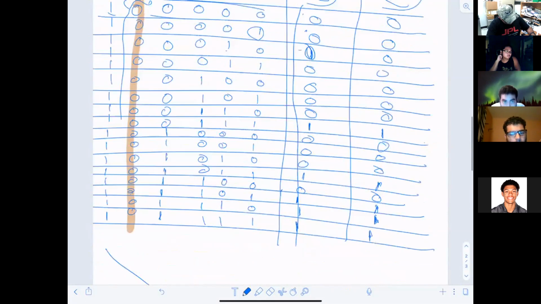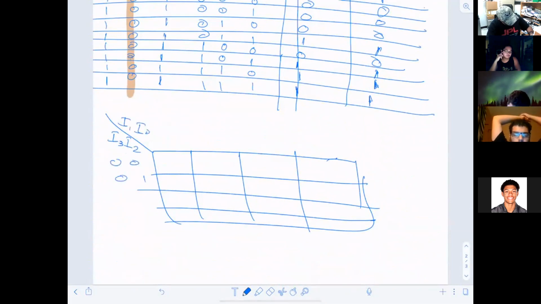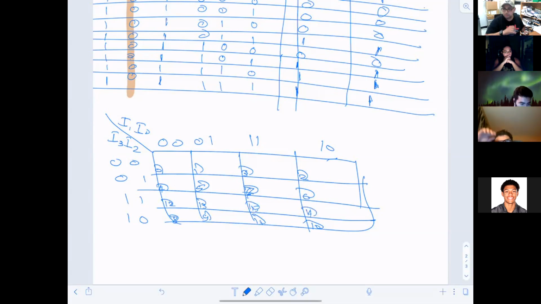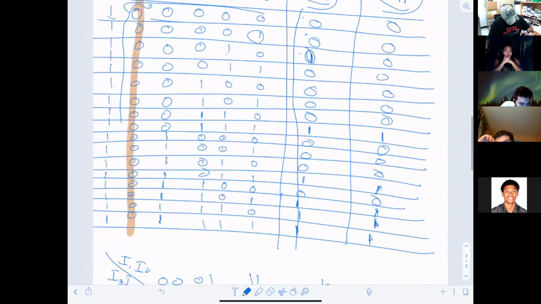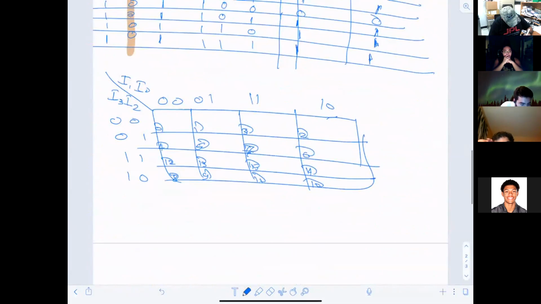Okay, now so we have I3, I2, I1, I0. Then 0, 0, 0, 1, 1, 1, 1, 0, 0, 0, 0, 1, 1, 1, 1, 0. Remember that? 0, 1, 3, 2, 4, 5, 7, 6, and then 8, 9, 11, 10, 12, 13, 15, 14, right? Now we are looking, so the only one we have is this guy, which is 7. So 7 is 1.